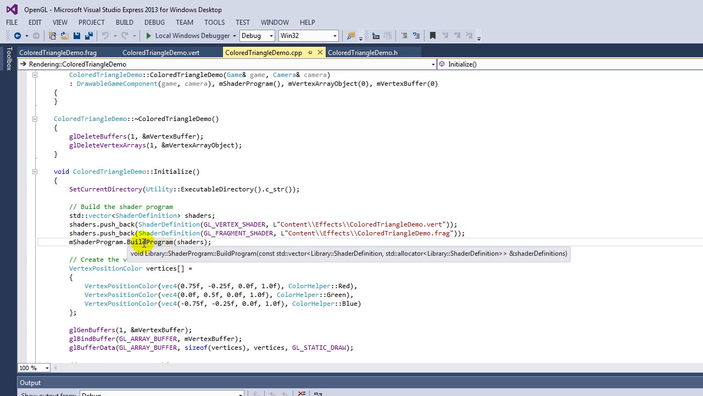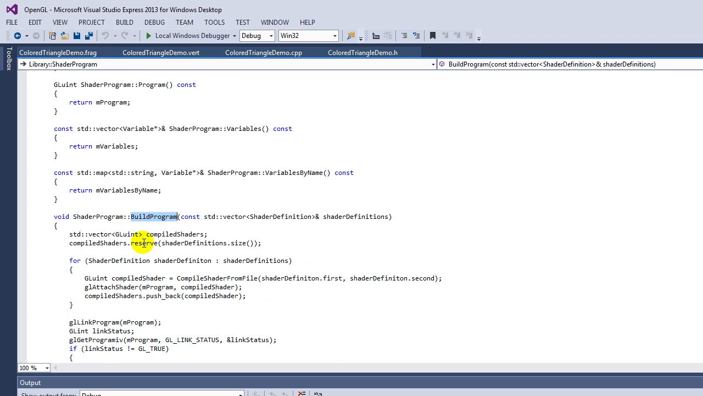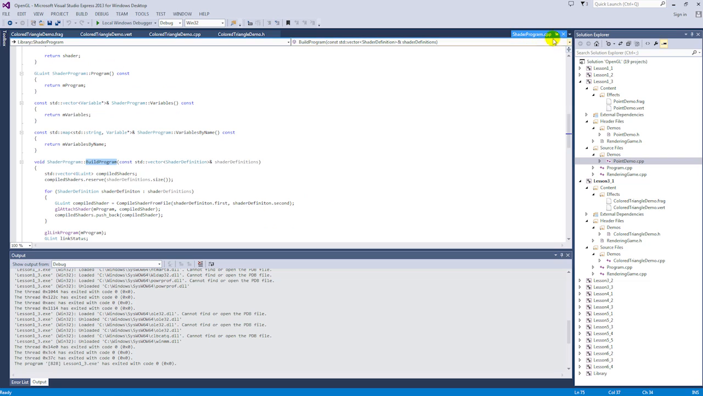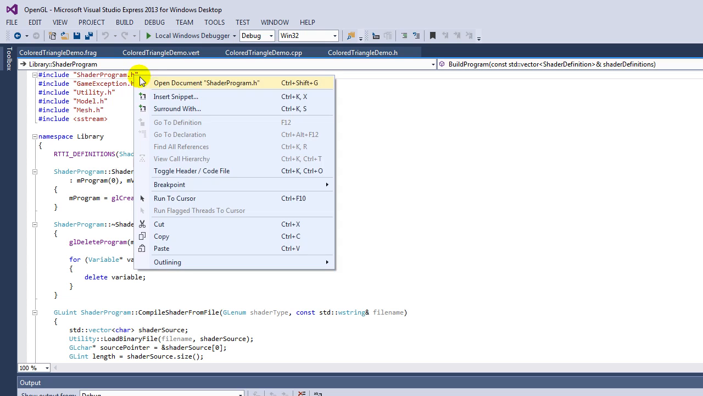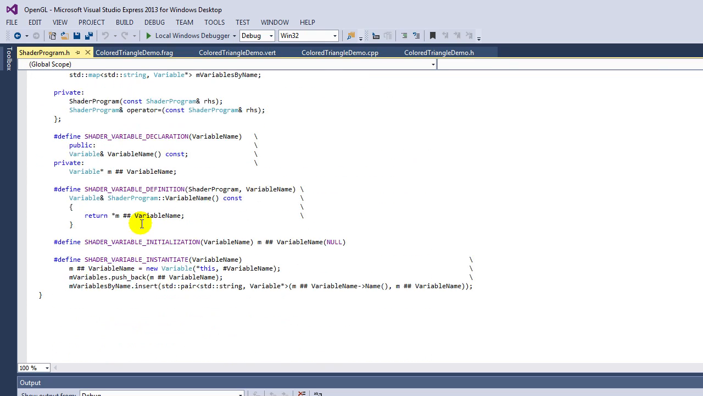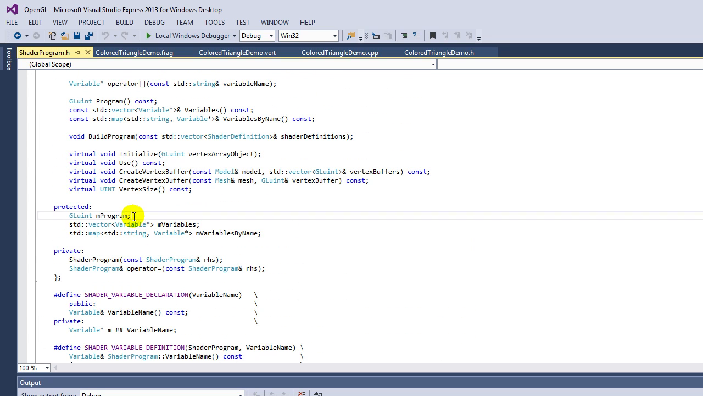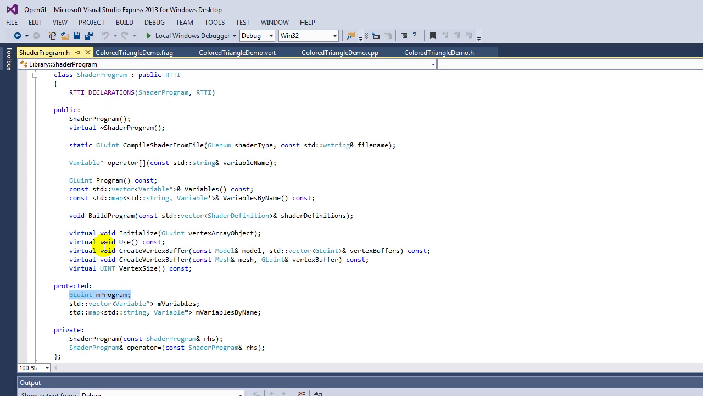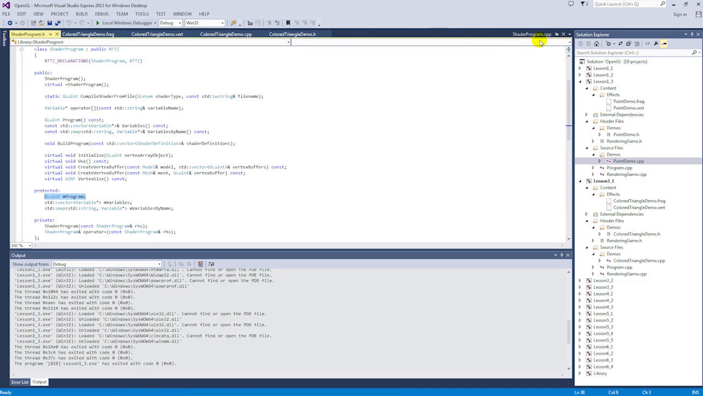So let's go take a look at our build program method inside of the shader program class. This is a new class that you're being introduced to. Let's look at the header file of it real quick just so you can see it. So this shader program has an mprogram GL unsigned int. That unsigned int is just like the unsigned int that we've used before, but this time we're using a shader program wrapper. That's all this really is, a thin wrapper to this idea of an unsigned integer referring to a shader program.